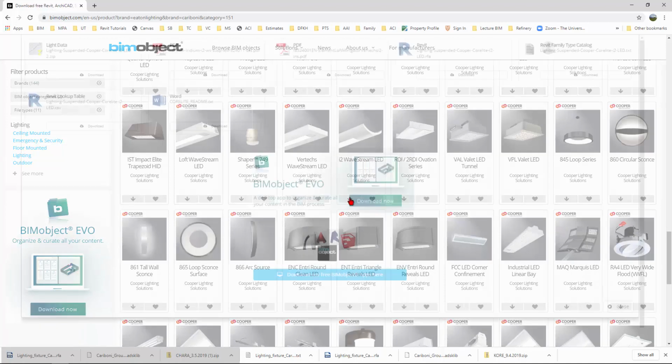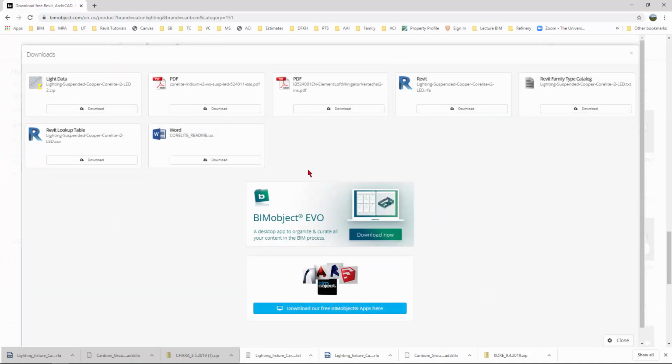So I'm just going to go to download object, and you're going to see very similar things. You can get the PDFs, which actually give you the information. So I'll download those PDFs real quick. And this has the Revit model file. It also has a Revit family type catalog, and it has a lookup table. And then I'm also going to get this lighting data.